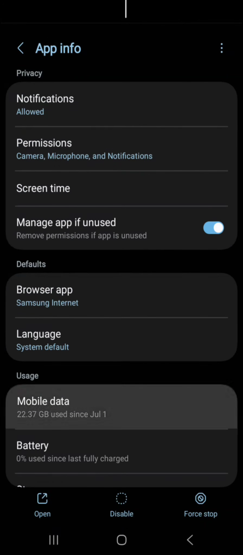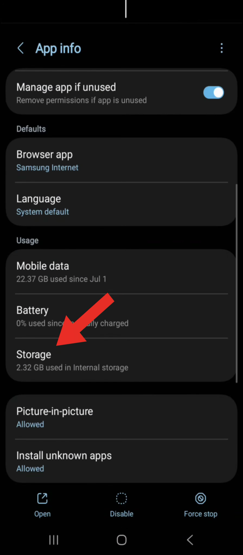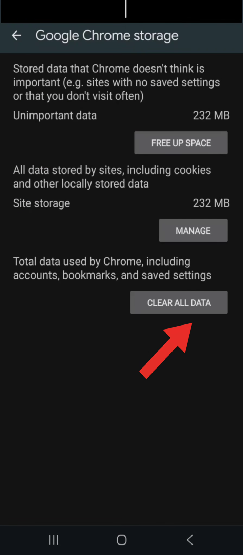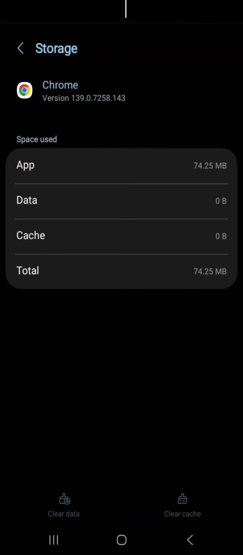To make sure that this takes effect, you can come over to storage and clear. You'll see deny access, but you can just clear data. Right, clear this data. Once that is done, you're good to go.